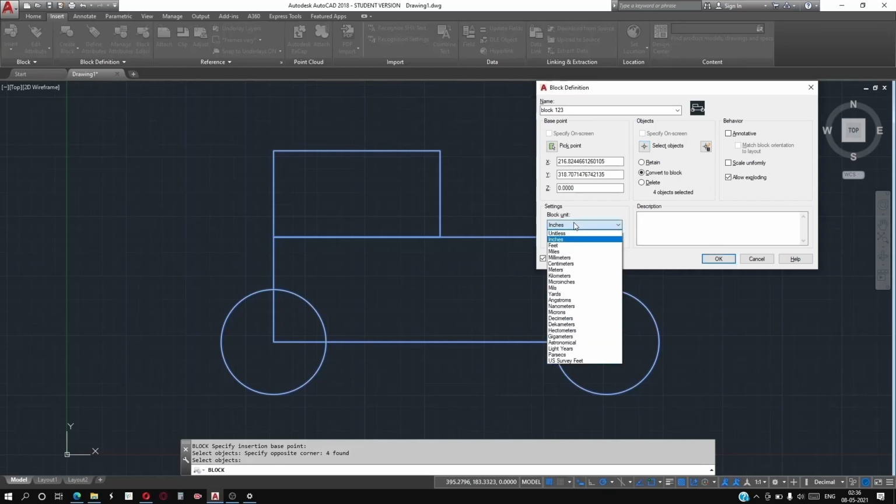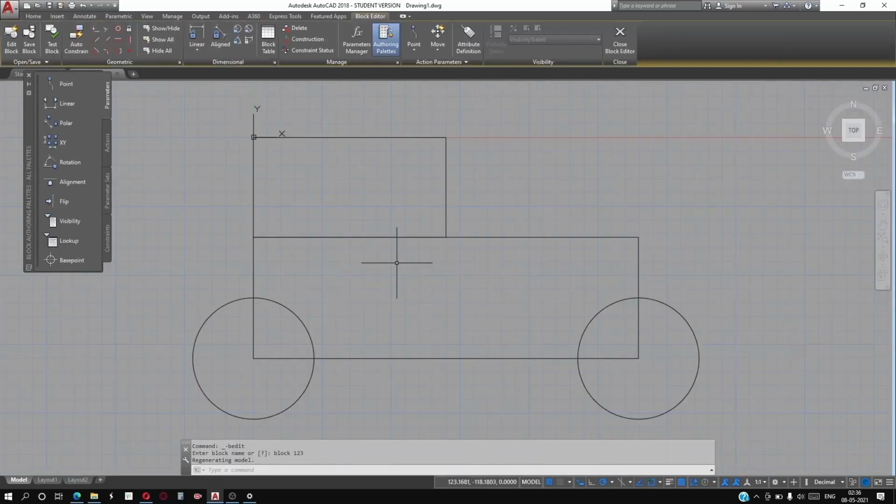You can also change the units of the block from here. And after that, click on OK. Once you click on OK, it will take you to the block editor.